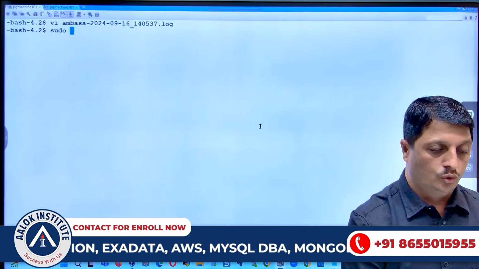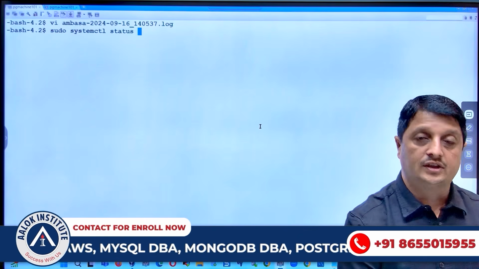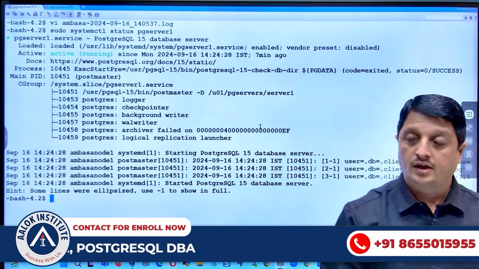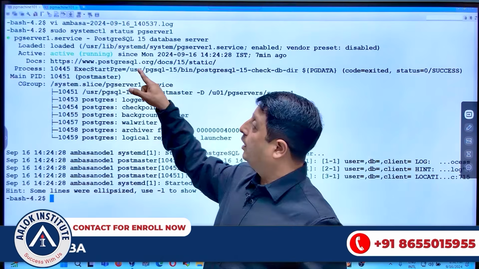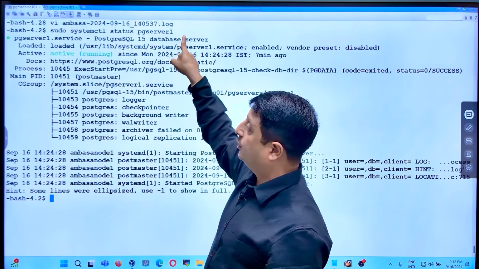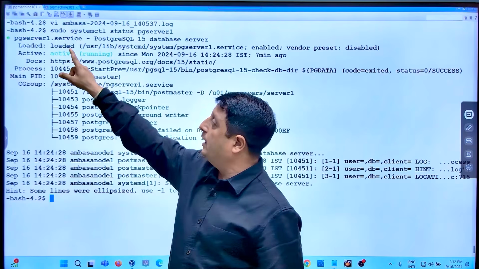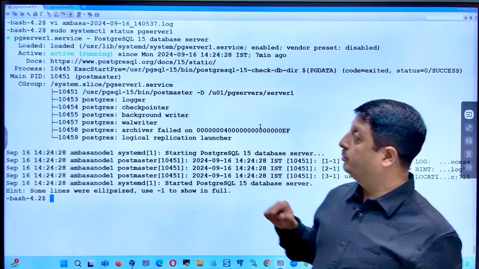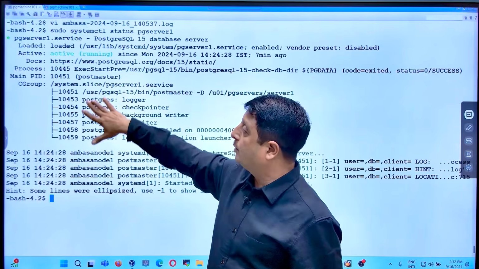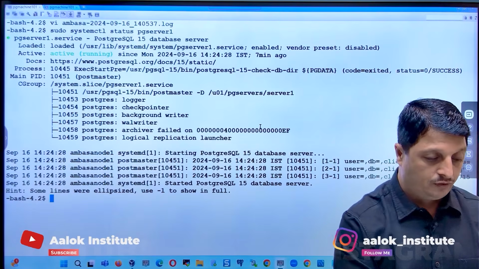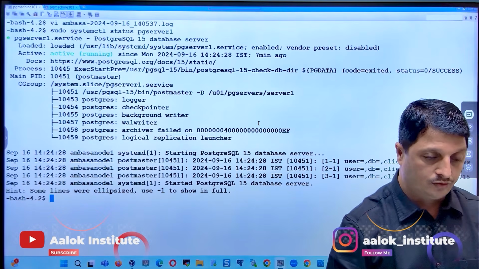Here, sudo systemctl, first let's check the status of pg server 1. The command is sudo systemctl status pg server 1. This is my service name. It says it is currently active and running. That means my instance is already up and running, and this is my postmaster PID, and these are my sub processes.